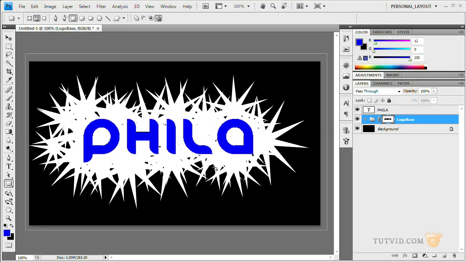Here's a quick hotkey tip. When you have a path selected, hit the escape key to deselect it, and there we go, that's gone. I'm going to hit the eyeball to the left-hand side of the text layer, and you can see we've cut a very sharp hole in the center of our logo. Very, very nice.